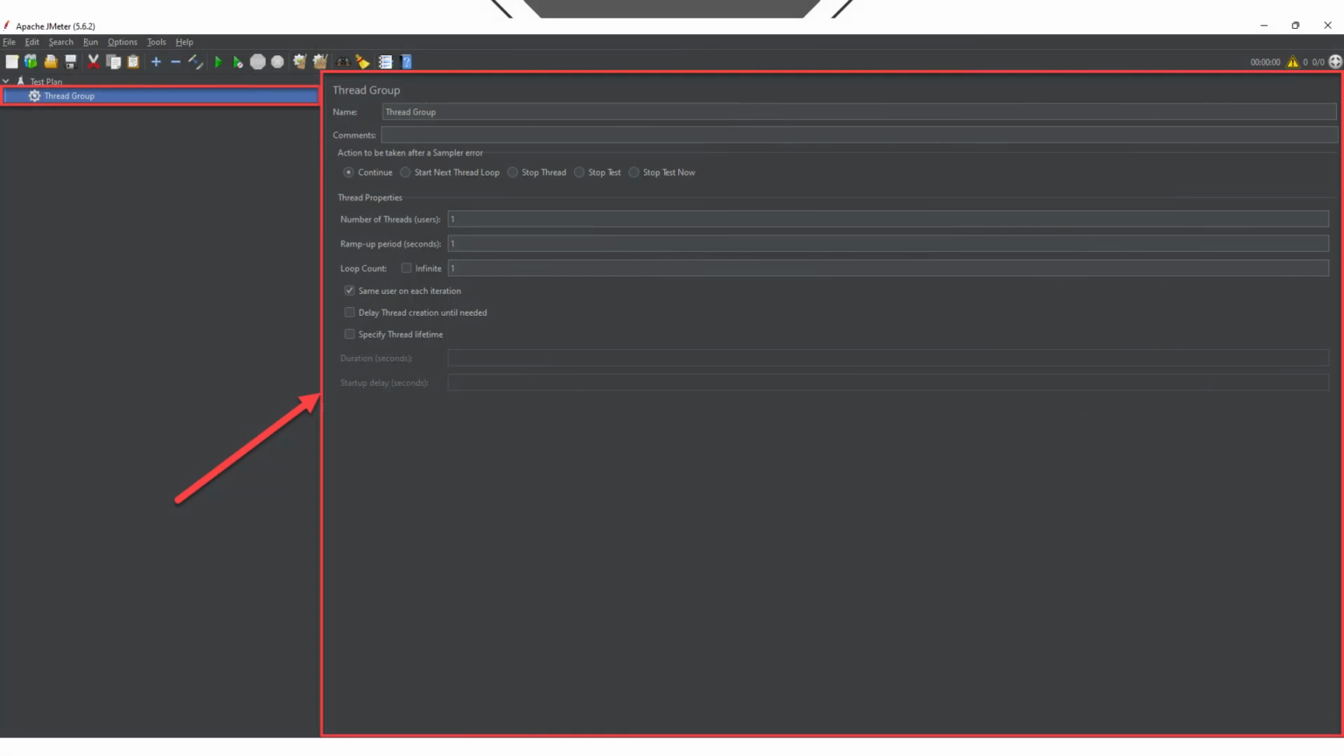JMeter consists of various useful navigation elements. The fundamental navigation elements required to create your initial test plan and subsequently execute your first test are: Thread Group window. The thread group is a container for simulating users, threads, and defining the test execution settings, such as the number of users, ramp-up period, and loop count.